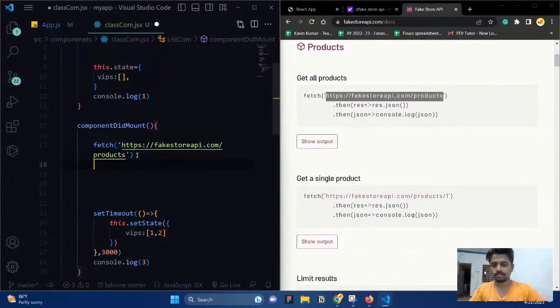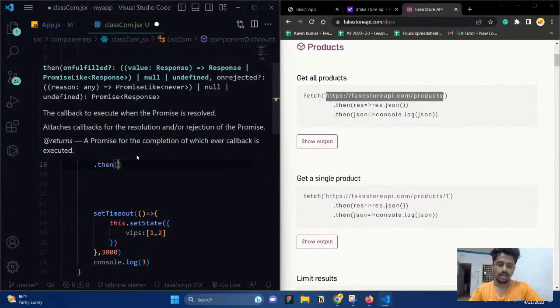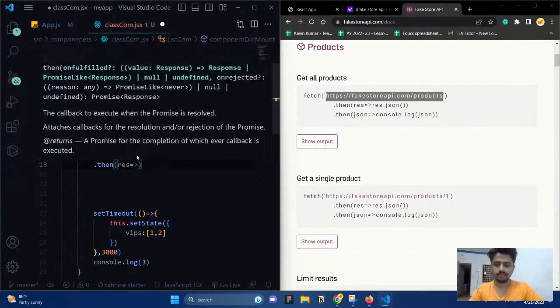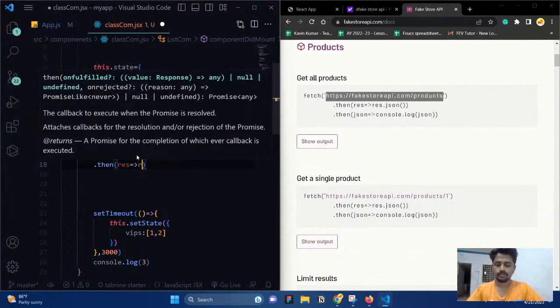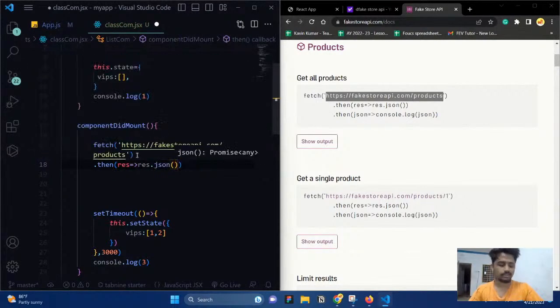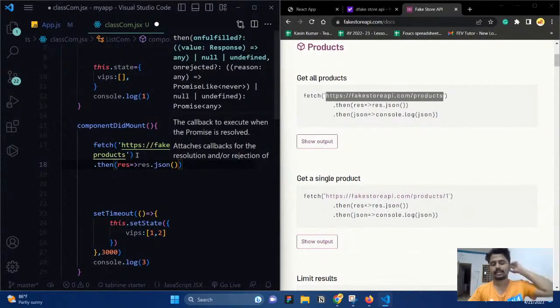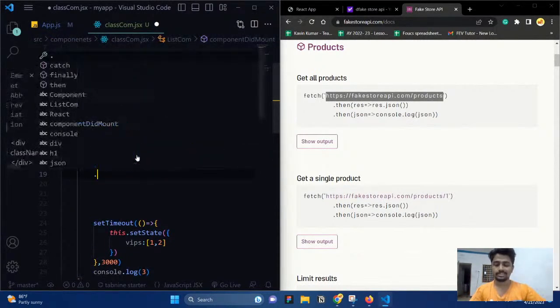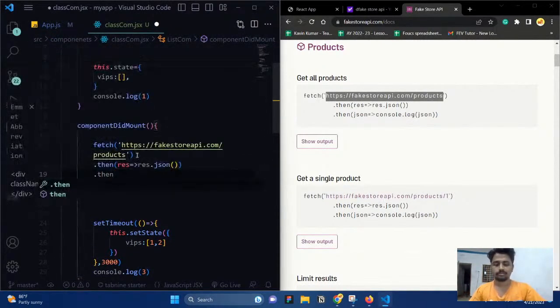Okay, and here I just say dot then. What I want to do is take whatever is coming here and say rest.json. I just want to pass it down. I hope you know how to fetch and extract data from an API, because we already covered it in the previous batch of the JavaScript class. It is JavaScript. That's what we are doing here.